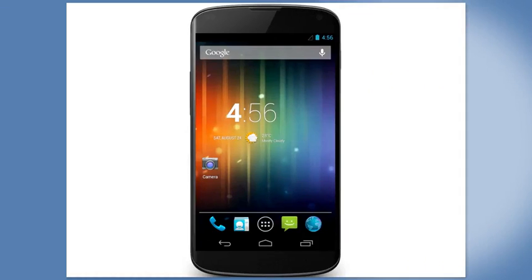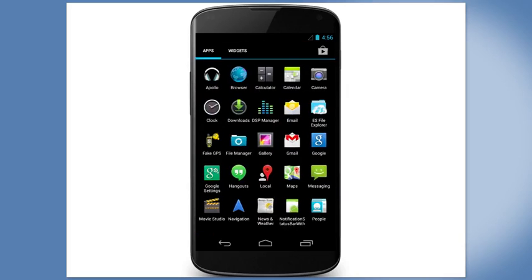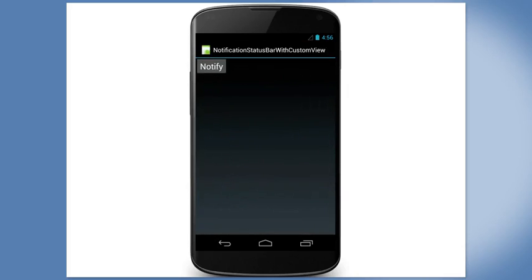Let's look at a second application, Notification Status Bar with Custom View. This application does the same thing as the last example. However, it shows a custom view when the notification drawer is opened. Now, I'll start the application and hit the Notify button just like before. The notification is created and eventually appears in the notification area.